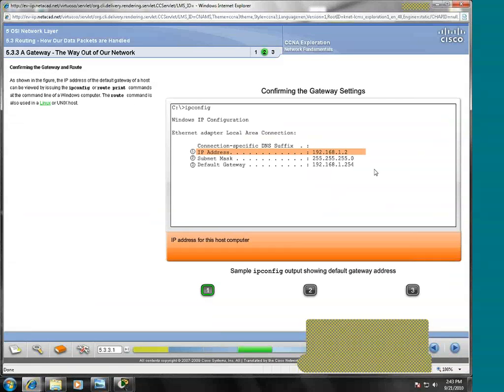All right. We've seen this output before, right? We just type ipconfig, and if we want to see more details, we type ipconfig /all. Okay.